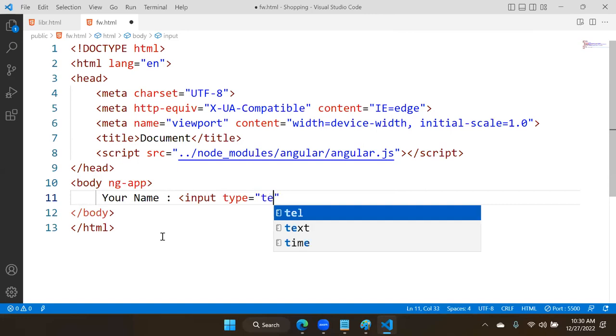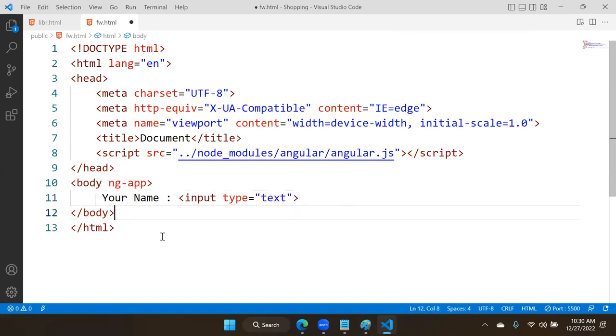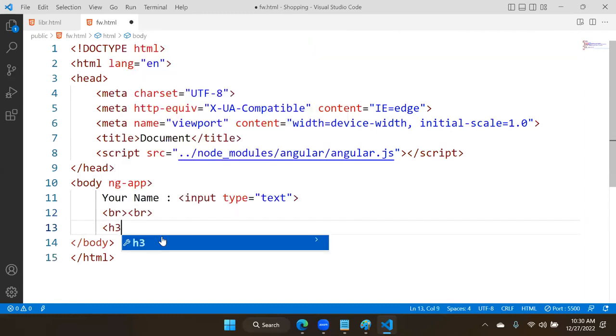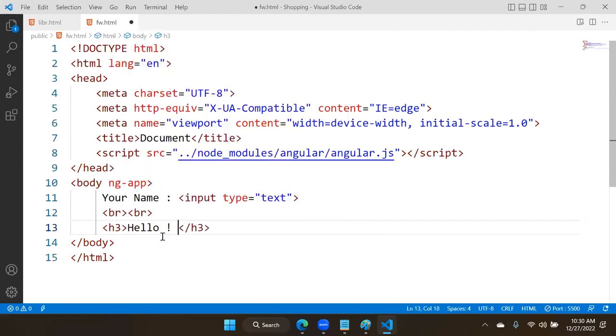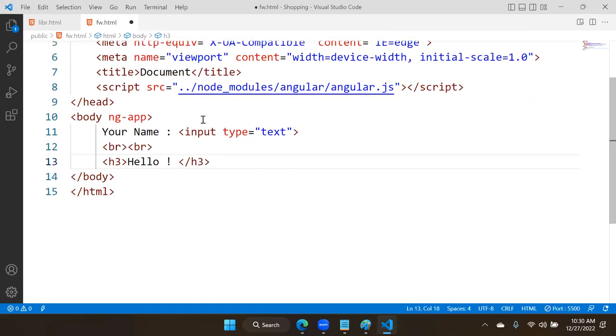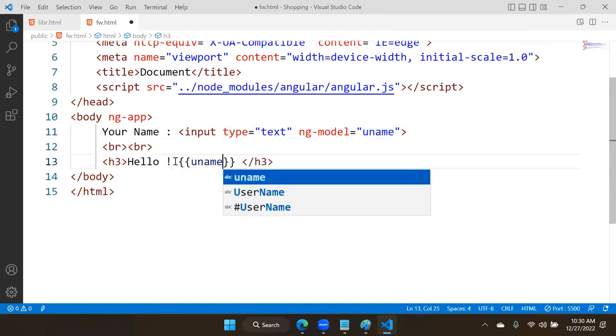Input type is equal to text. And here I will display some break. And here I will put a heading. I will say hello. Whatever username is entered in the text box, I want to display here. Then I am just using ng-model equal to uname. And here I display that username.